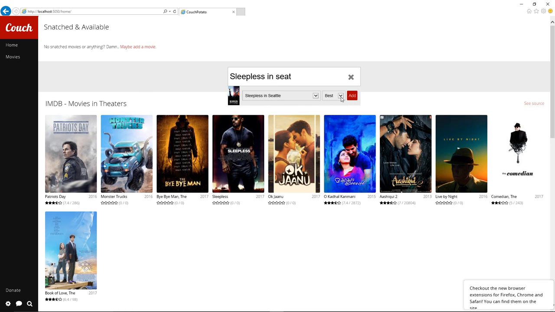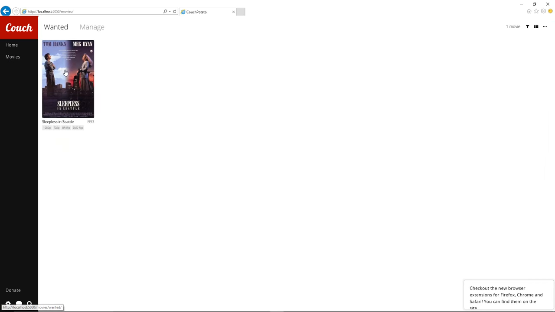And here is what I was talking about in terms of the different profiles that you can use. So these are all the default ones that are built in there. So I'm just going to leave it on best, and then we're going to hit add. And you see on the bottom right-hand corner what it's doing. It's searching for Sleepless in Seattle. And hopefully, if I go into movies and then Wanted, now you see that Sleepless in Seattle is in here.